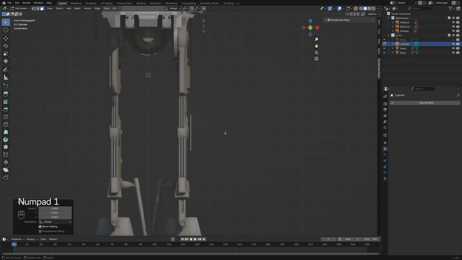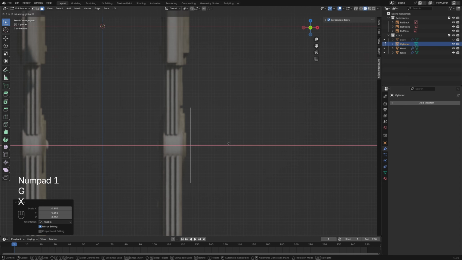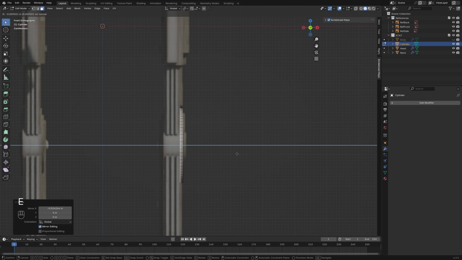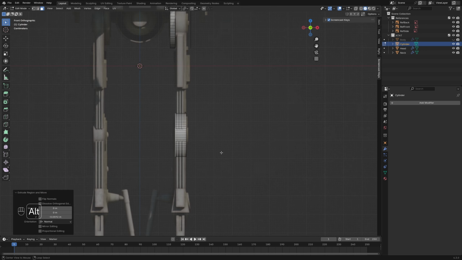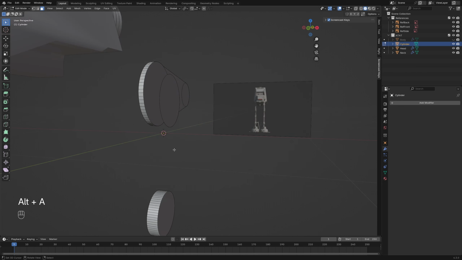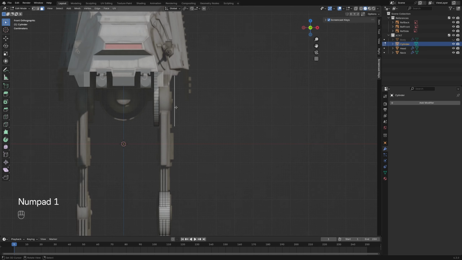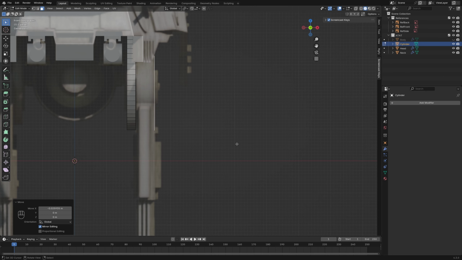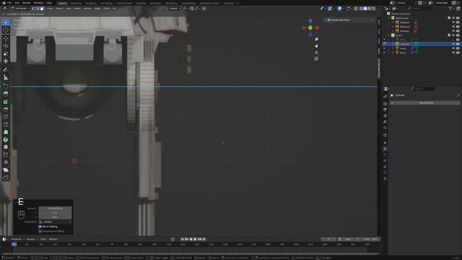Now we can go to front view. With GX we move it closer to the background image, and E to extrude it. We do the same for the upper circle. Go to front view with GX, align it with the background image, and with E extrude it.